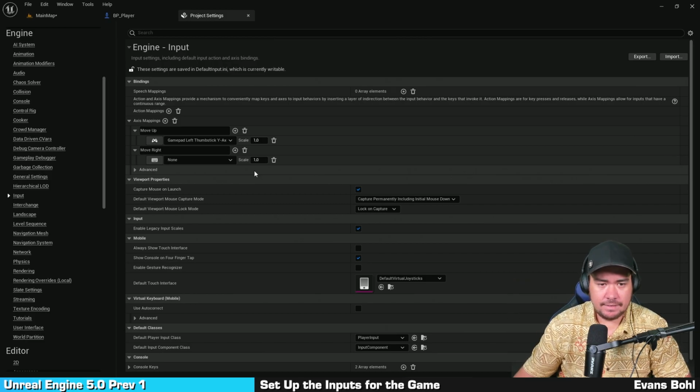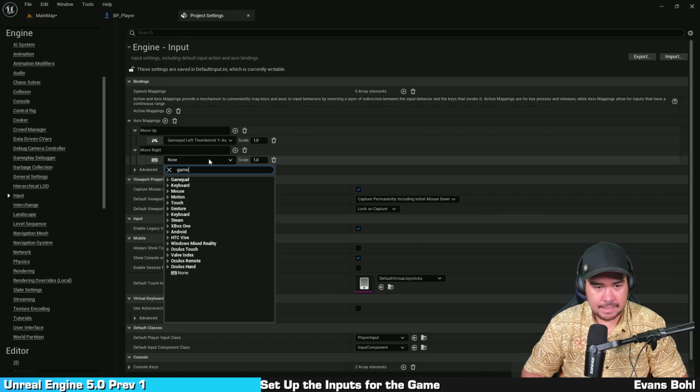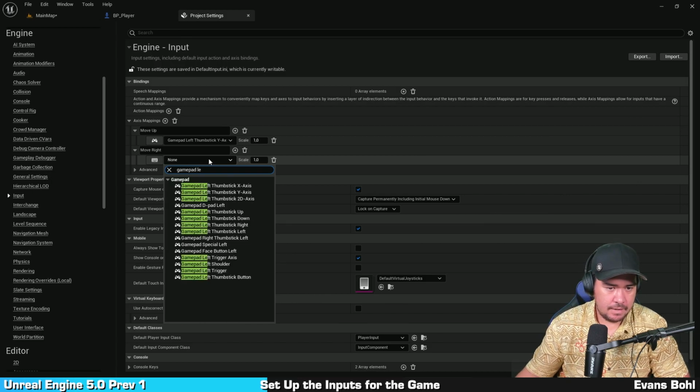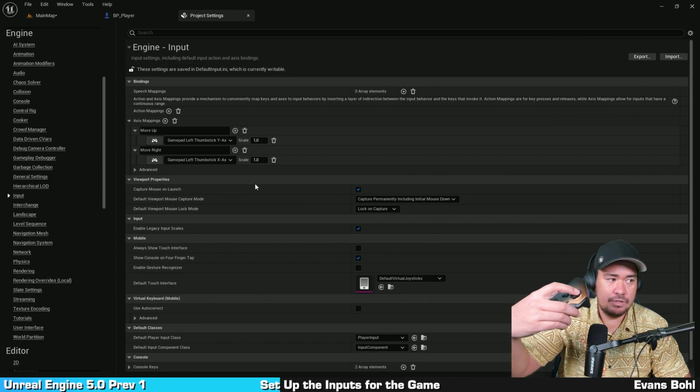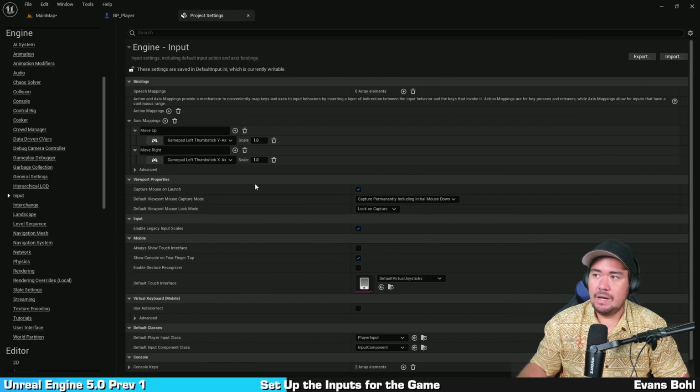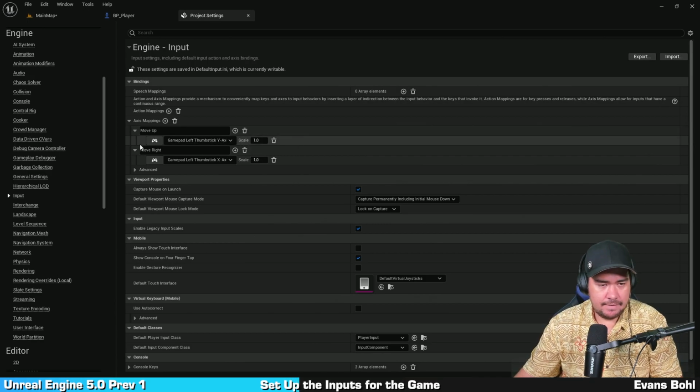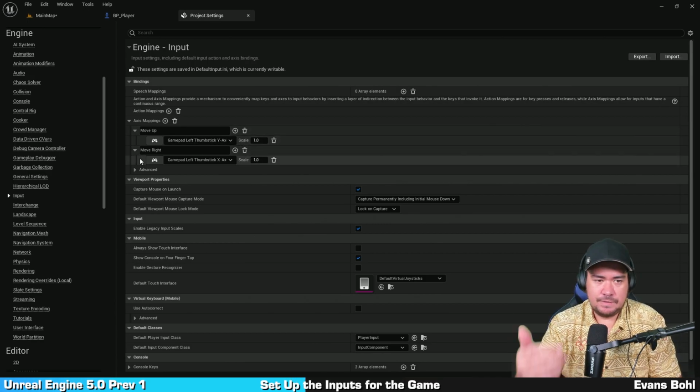And for the move right, we are going to use the gamepad left thumbstick x-axis, which represents the horizontal axis on the stick to go left or right. So what have we done here? Here we have created two inputs for our game.